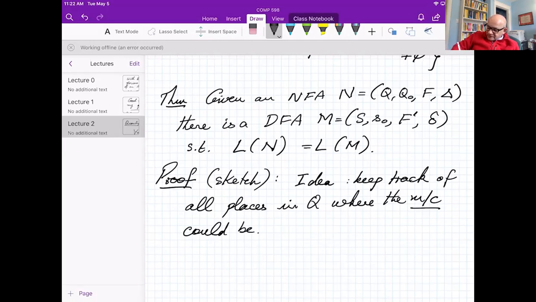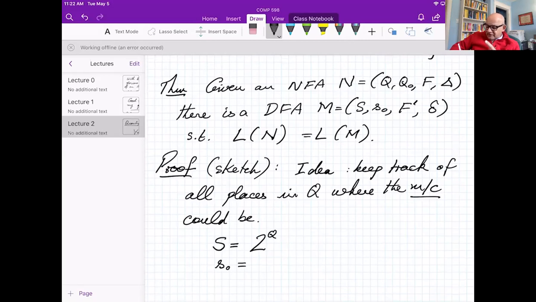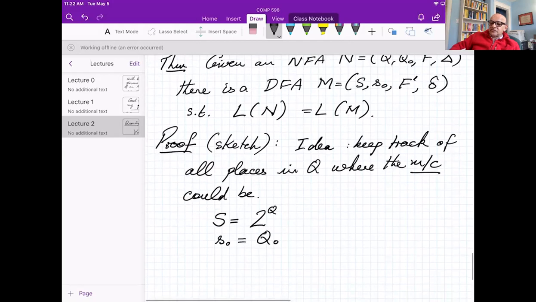So this means I'm going to describe the state set of my DFA to be 2 to the Q. By the way, I hope everybody is familiar with this 2 to the Q notation. It means power set of Q, the set of all subsets of Q. Okay, so the set of all subsets, the start state. So remember, a state of my DFA is a set of states of the NFA. So don't get confused by the types. So a state of the DFA is going to be some set. And what set? Well, the natural set is to take all of Q0. So you say, to start with, the NFA could be anything in Q.